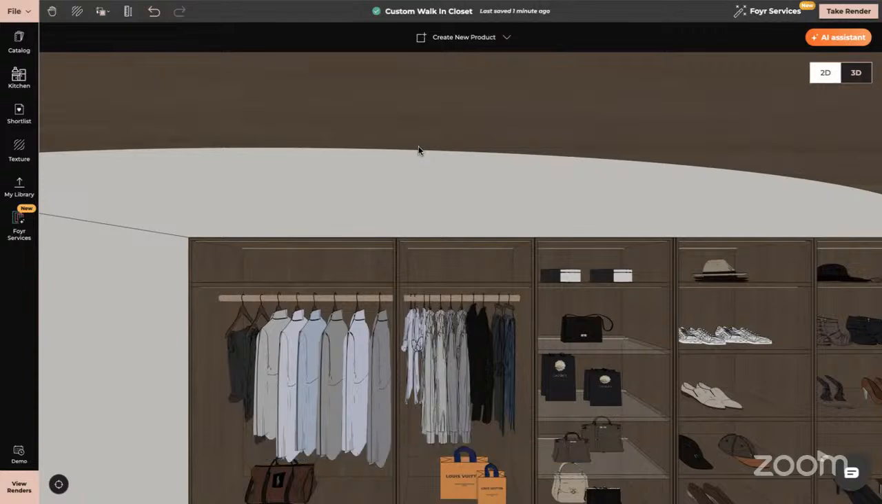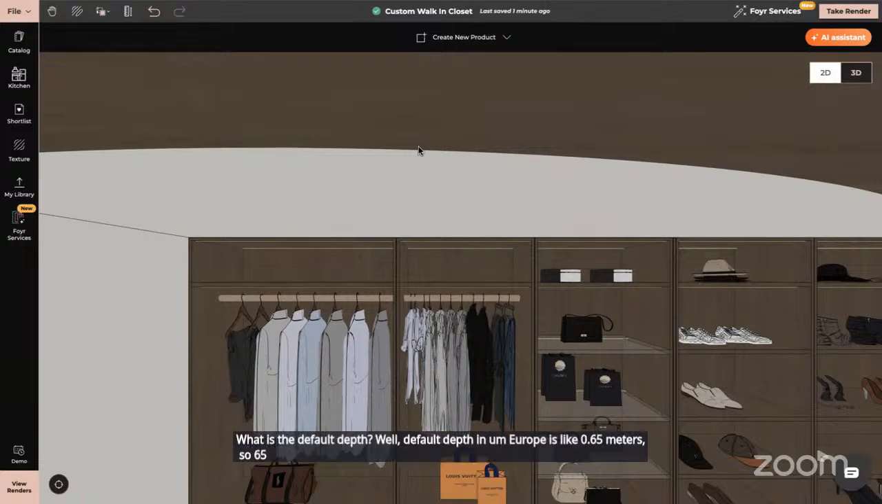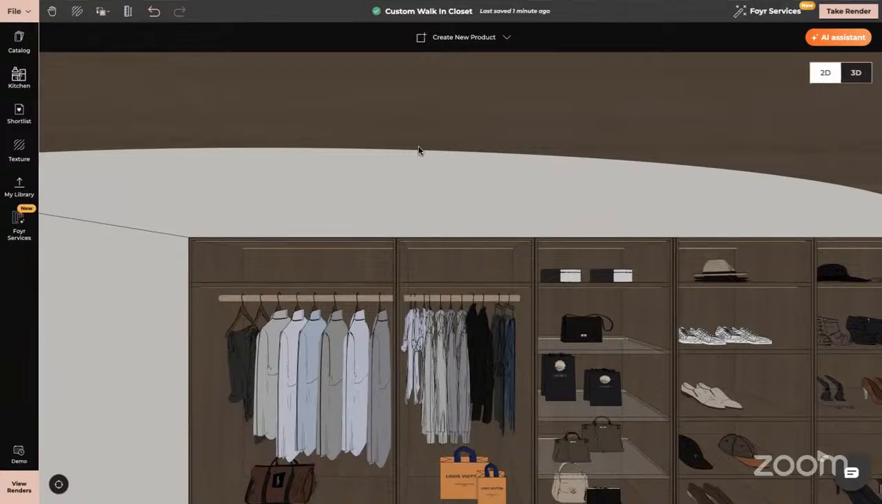What is the default depth? Well, the default depth in Europe is 0.65 meters, so 65 centimeters. So that will be around, I'm just so bad with feet, but I'll tell you in a second. So that will be 25.5 inches, something like that. So that's the depth here.